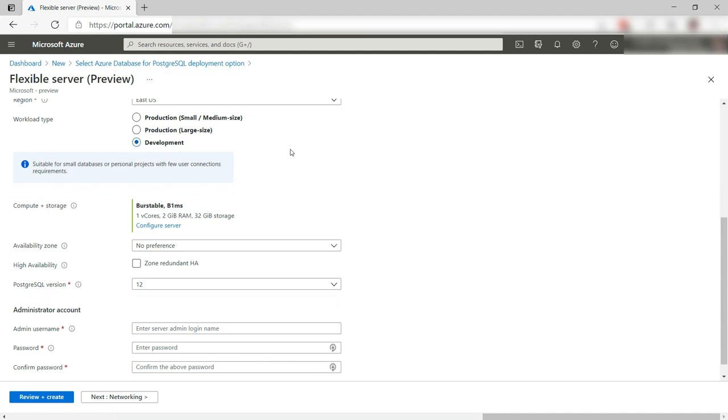With Flexible Server, I have control over high availability. You can configure the instance to be deployed to a specific availability zone, like Availability Zone 2.